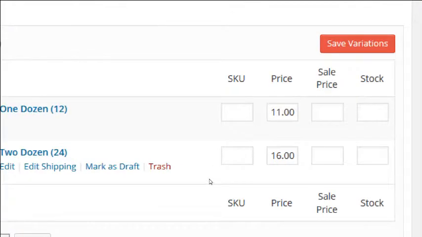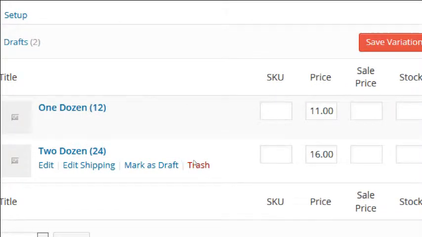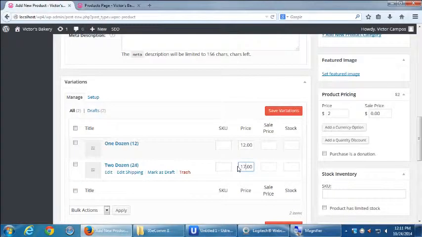And I'm also gonna change my prices here. These things, not only are they hard to write and say, but they're hard to make. So we'll say these are $1 more. So 12 for a dozen, and then 17 for 2 dozen.